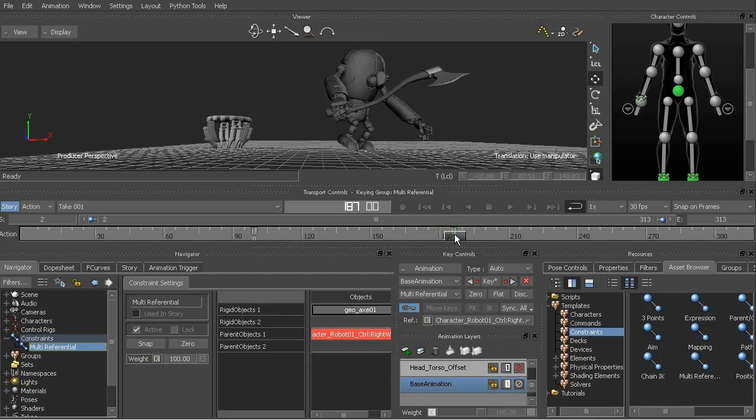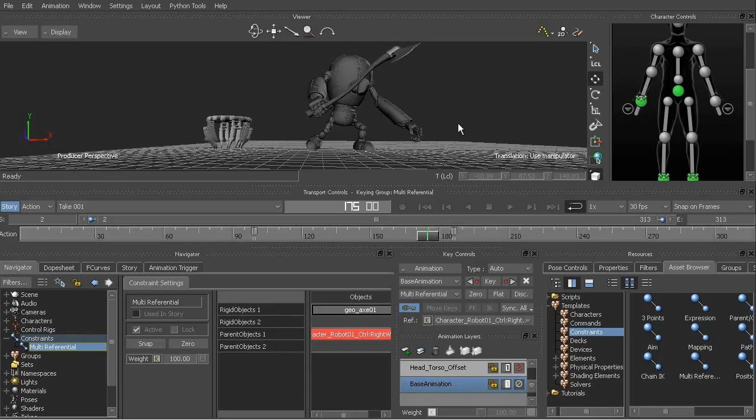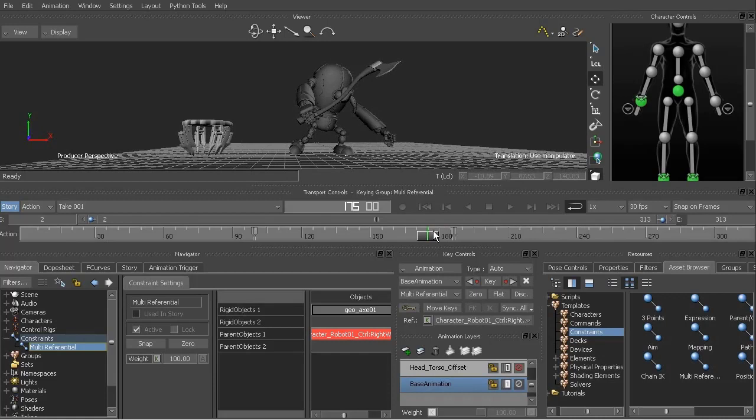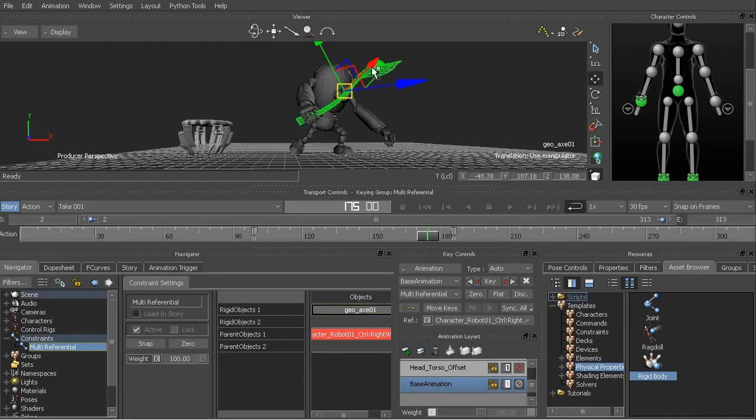Very exciting. So guess what? It's now time to finish up by working with rigid bodies. Let's go ahead and turn off auto key. And we'll now move to physical properties in our asset browser. Let's go ahead and grab our rigid body and add that to the axe.